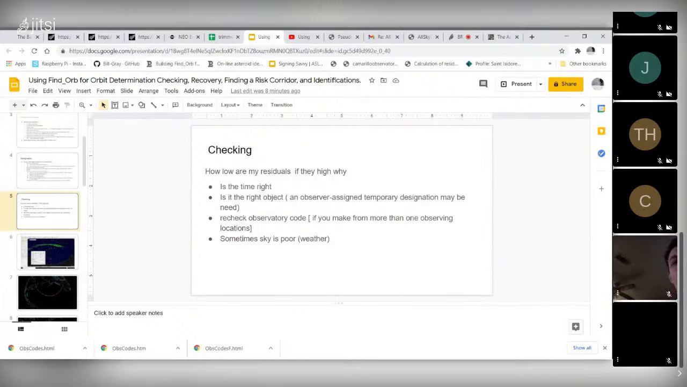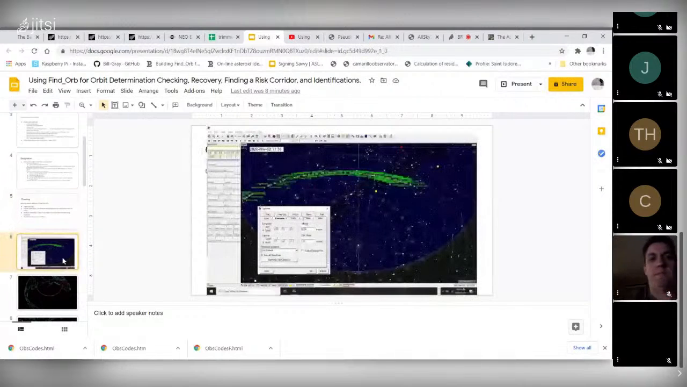And that's why I always figure it's a good thing to triple check with Find_Orb so you don't make an embarrassing mistake and have stuff thrown out. But another thing you can do with Find_Orb is recovery. What you do is you take the observations of something that's not been seen in a while, and you do what's called a Monte Carlo, which is also used for other things.